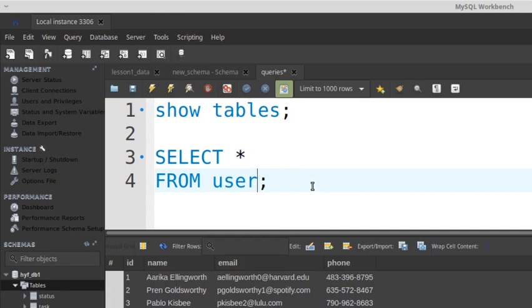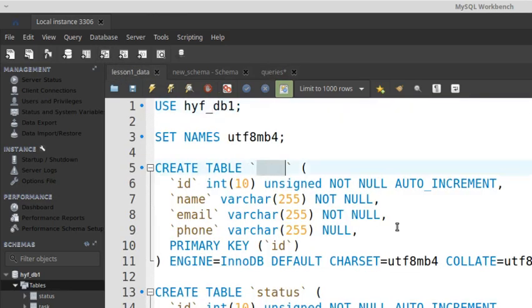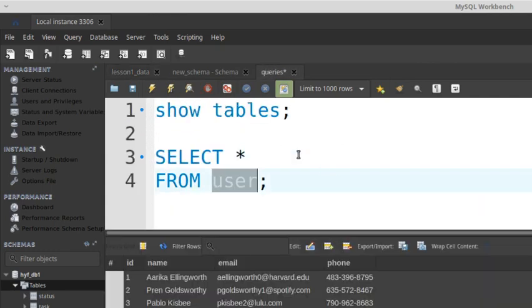I thought I had your same problem. I don't know why it doesn't work only with you. Maybe it's something to do with Windows and Linux. But just always use lowercase for the table names. If you go and see, when we created the table user, it was with lowercase. So apparently it's case sensitive. Okay, I got it.